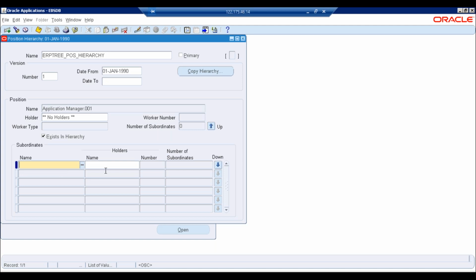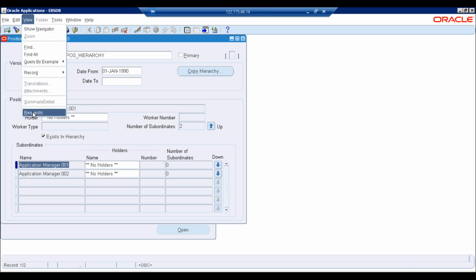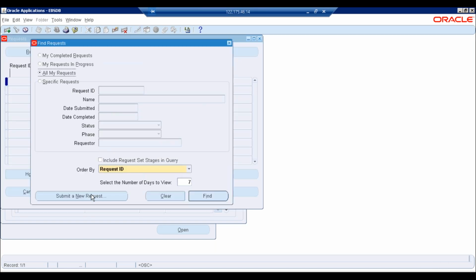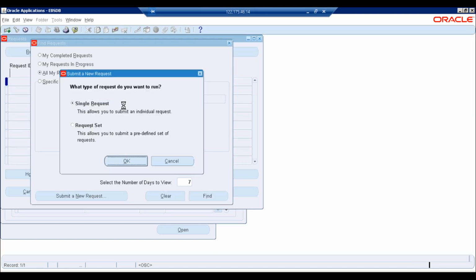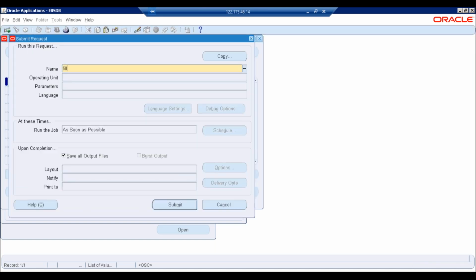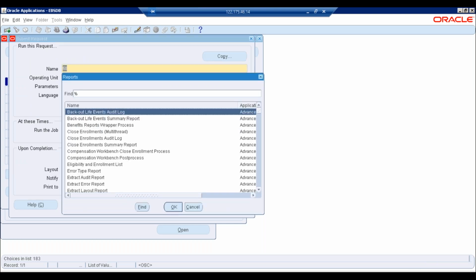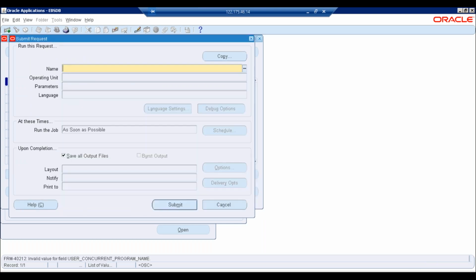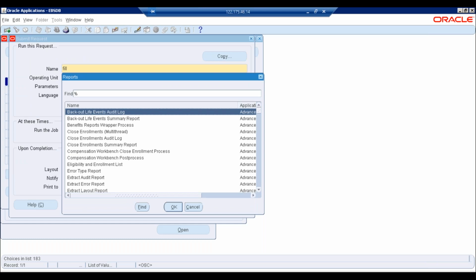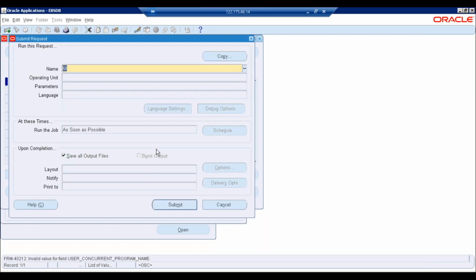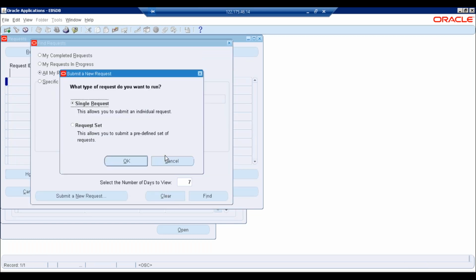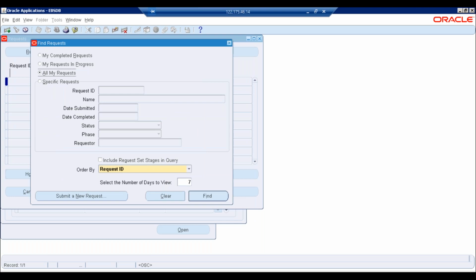And then I forgot to say one thing. See here, after creation of the position hierarchy, you should run one concurrent program. So once it's finalized, that is called Fill Employee Hierarchy. So it's not attached here. I'll tell you later, that is not here.